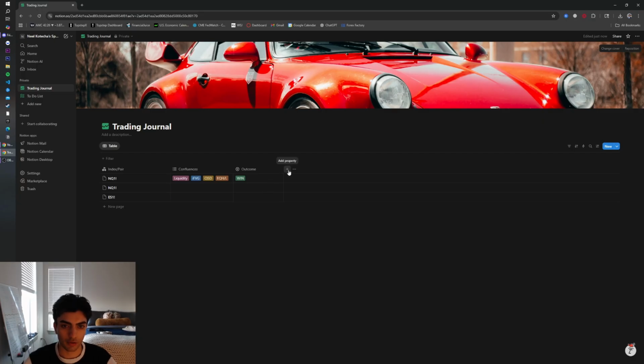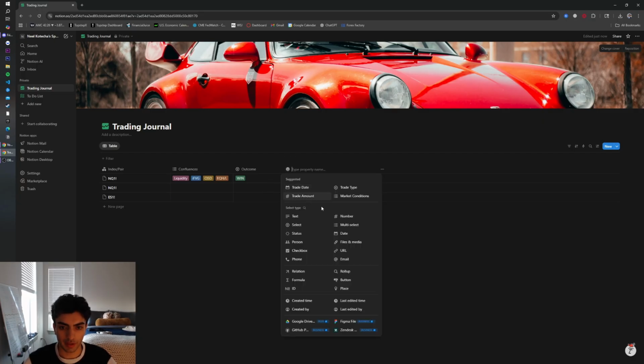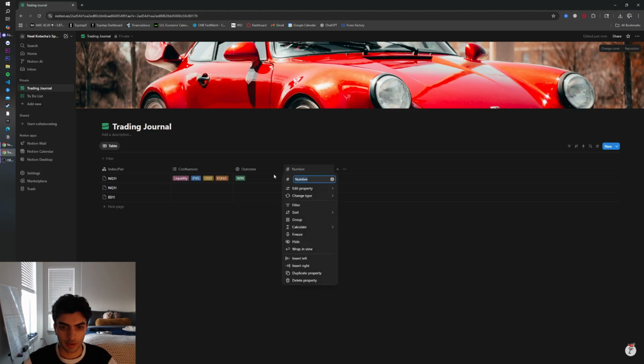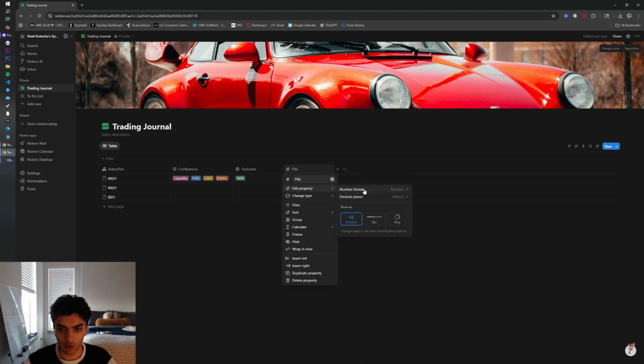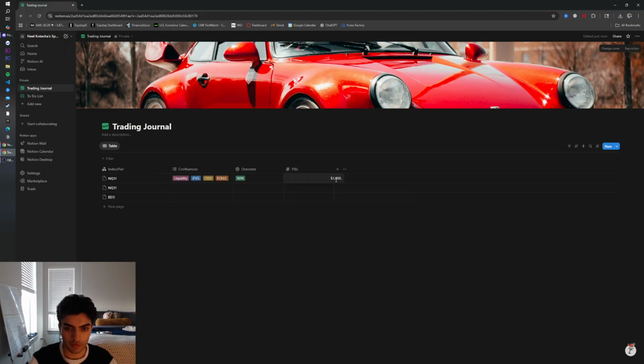So that's the outcome. Next we'll do P&L, so I'll do number, change it to PNL, and then over here you can do like 1000, boom. Notice how it's just a plain number right now. You can change it to be USD. If you come here to number format, you can change it to US dollar. So boom, $1,000. If you lose a trade, you put minus 400, boom, it'll take that into account.